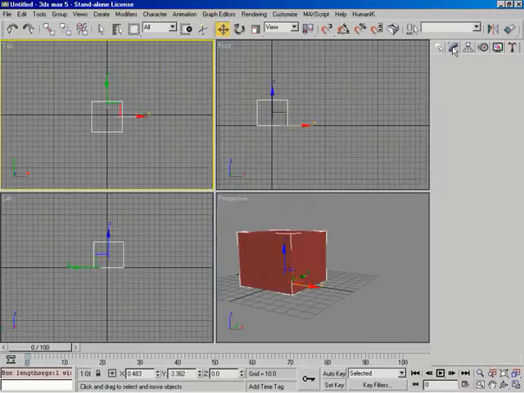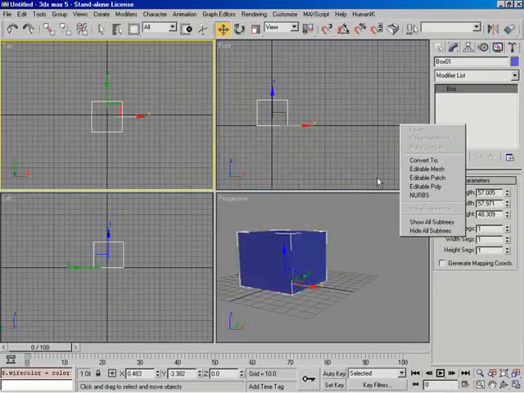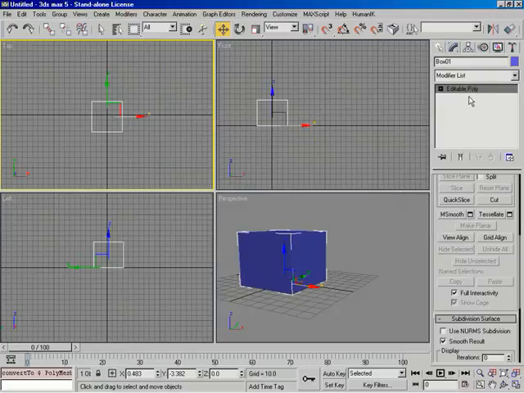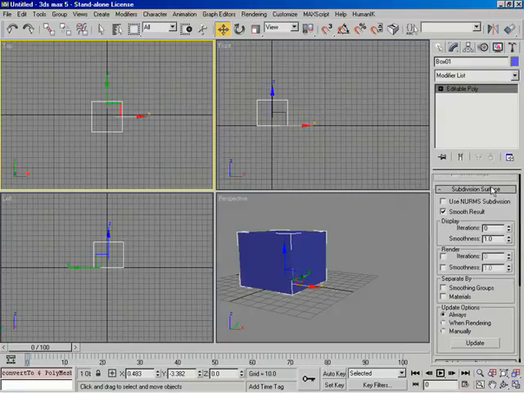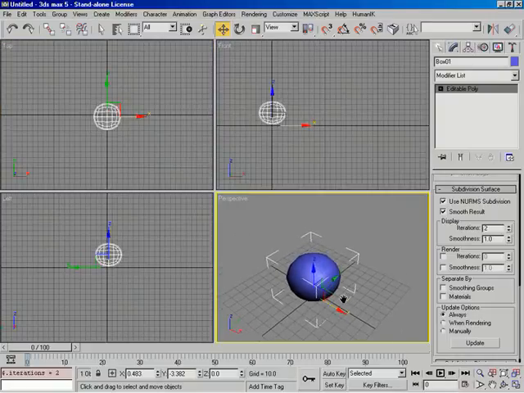So we'll come back in here. We'll take this guy, change my color over. This time we'll go with that. Yeah, it looks familiar. Come down here to another editable poly. And I'm going to go all the way down to the subdivision surfaces section. Tell it to use NURMS subdivisions. I'm going to up my iterations a couple so I've got something nice and smooth.